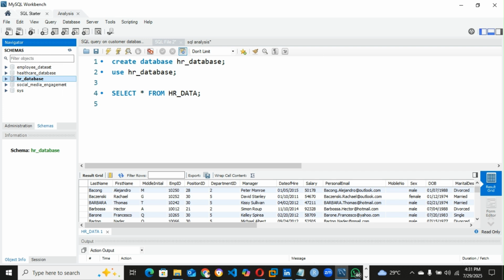Now let's start making use of these keywords and clauses in SQL. First of all, we've created the database, the HR database. And now the table inside our database, we've displayed it.